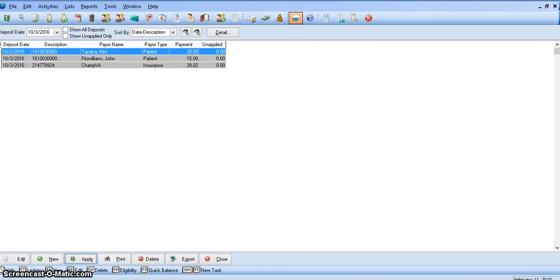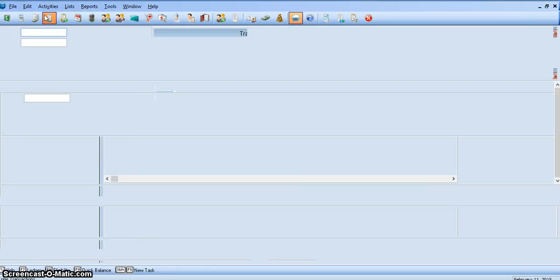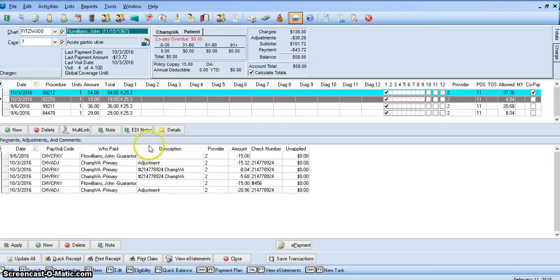Now, to continue, to see where this information is actually located in MediSoft, we're going to come out of this window, which is the deposit window, and we're going to go into Activities, Enter Transactions. And we're going to pull up first John Fitzwilliam. And look here, this is the information we entered on this particular day.